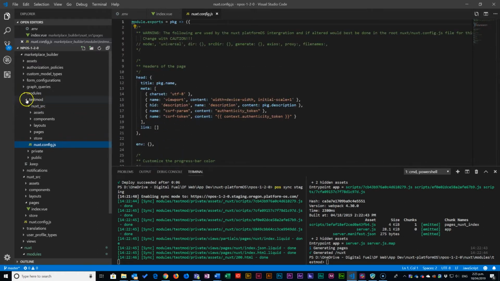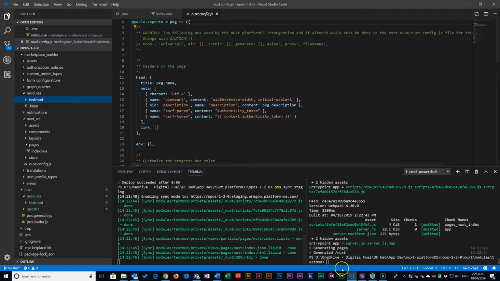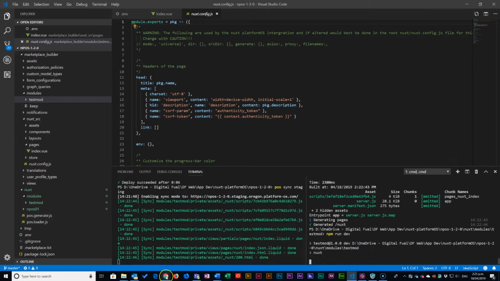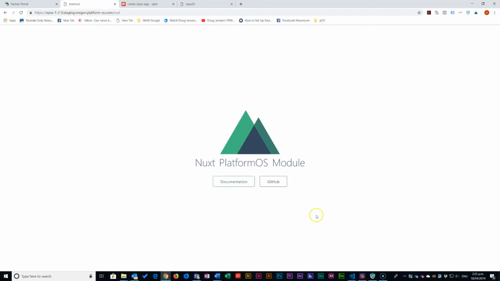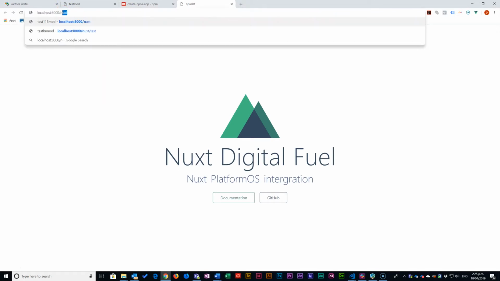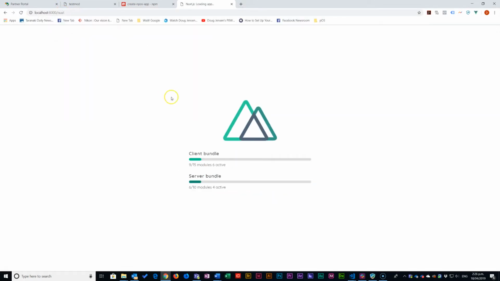So we can also run dev on this one here. If we go npm run dev, we now can open up the development environment, so that's going to go off there, and we'll see this in a second. We can go to the folder here, and if we add /Nuxt, we'll see it building.